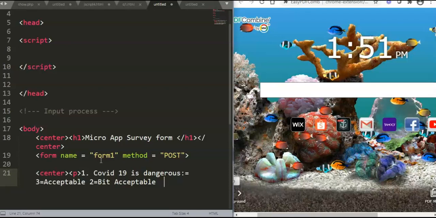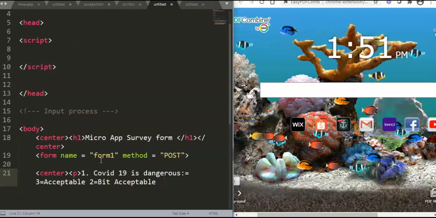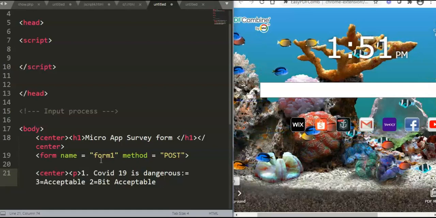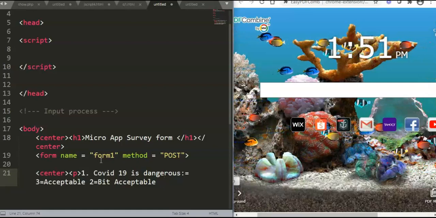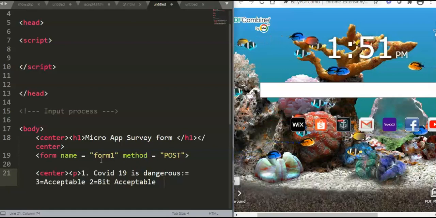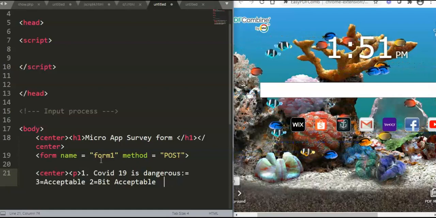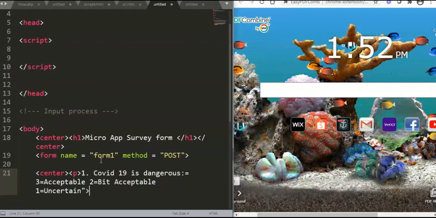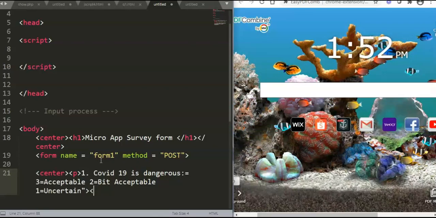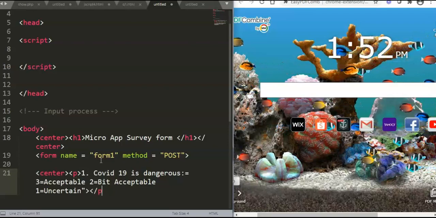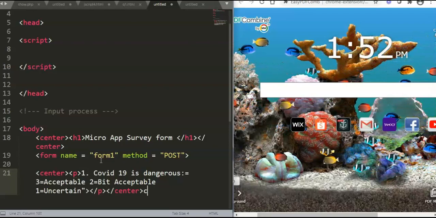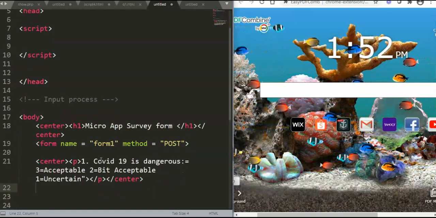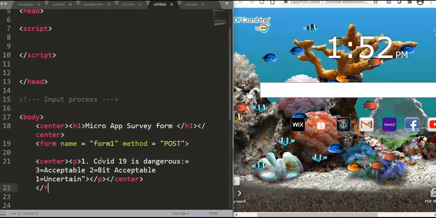This is very useful when you're creating your instruments for your research. Now, I'll just give you an eye opener on how to write your own application in JavaScript to write your instruments. So we have here 1 equals uncertain. This is the first question. All right, let us use here the closing p and then the closing center. Let's go to the next line. We have to put here the BR.